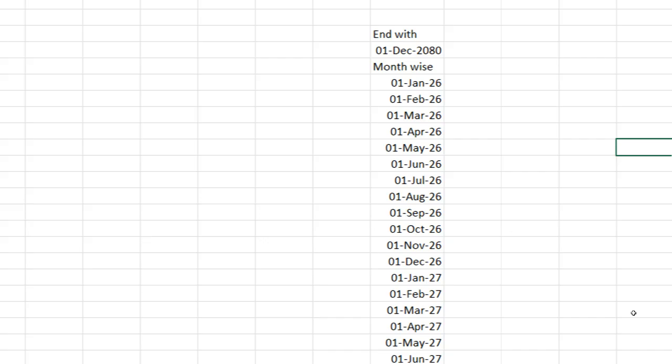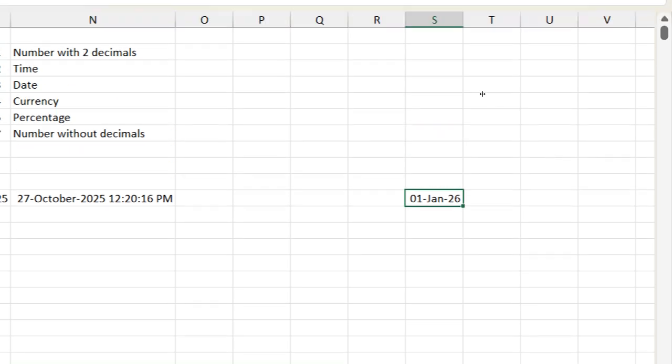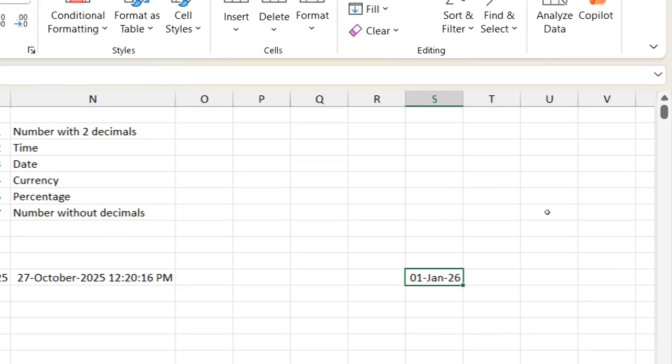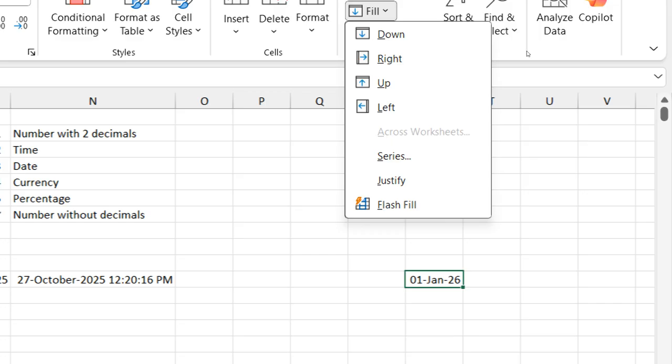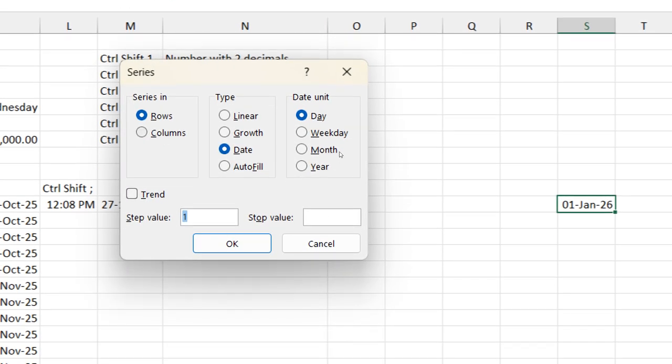How to do this? First, let me type the date 01 January 2026. This is the date, and the date format is okay. And I'll go to Fill. Instead of dragging, let us go to Fill, Series, columns, date, day, week day, month, year. After January, I want February. So what has to be selected here is month.